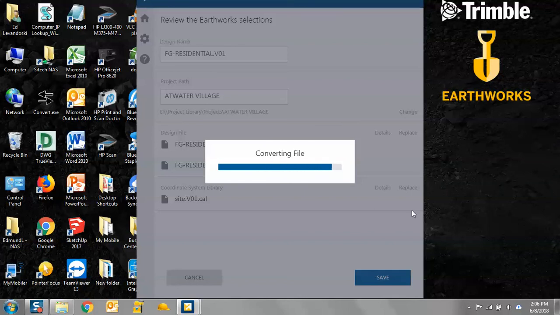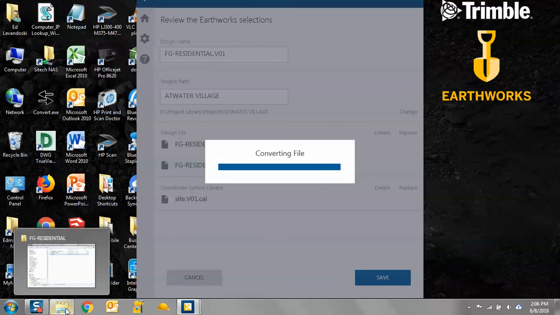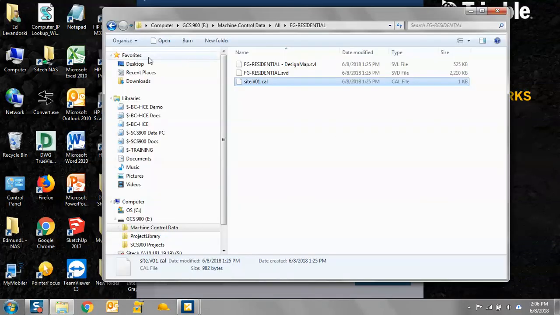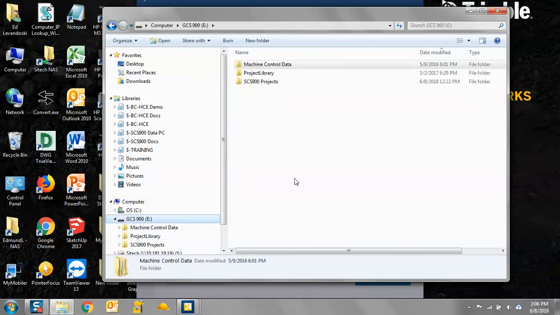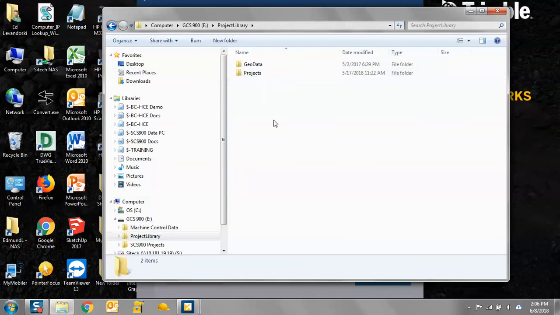And I'm just going to go back out to the stick after it gets converted and double check that everything is there. So I'm going to go into the GCS 900 stick, project library, into the project folder, and there's my project name, and then into the office data. Here's my calibration, and in my design folder there is my DSZ, which is the correct Earthworks design.